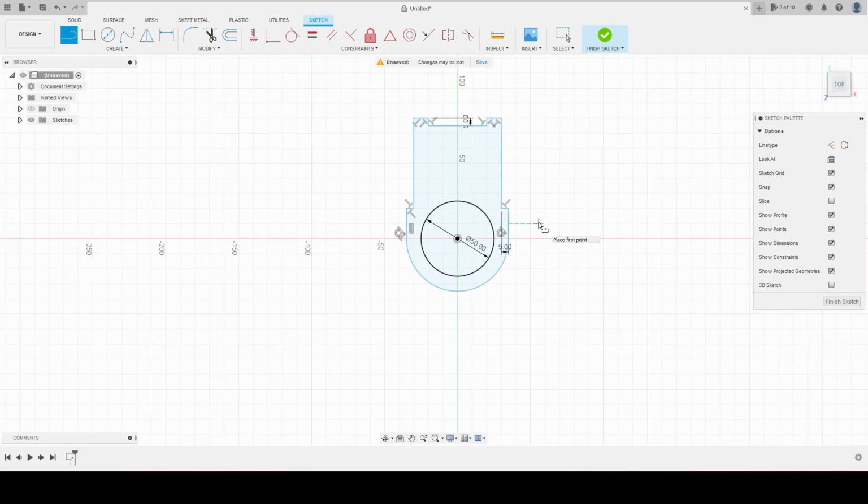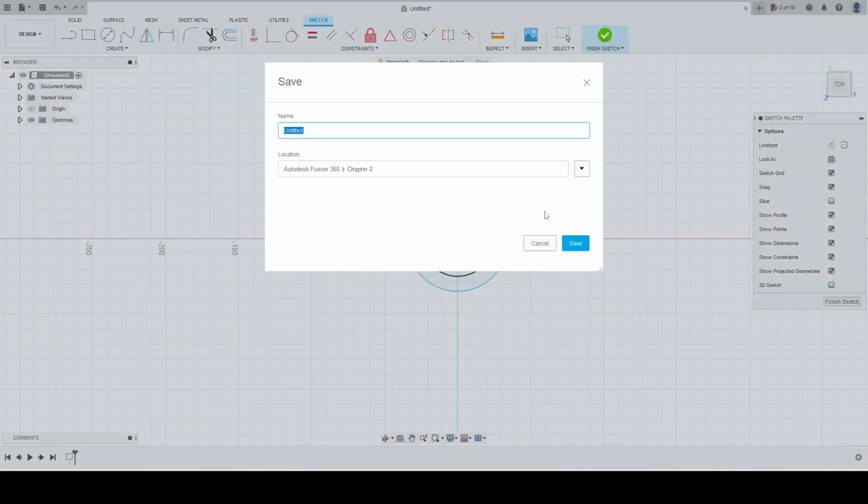Ta-da! Voila! We are done. We created a circle, also a center point arc. And this kind of looks like a clock a little bit. But of course, the next step is we're going to save it. Control S to save.